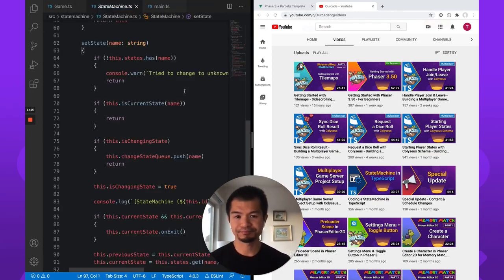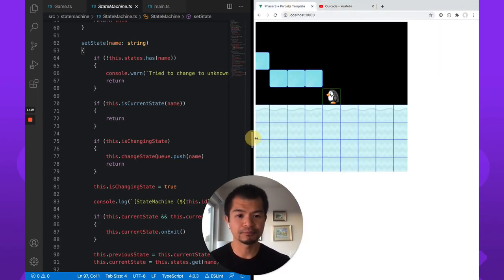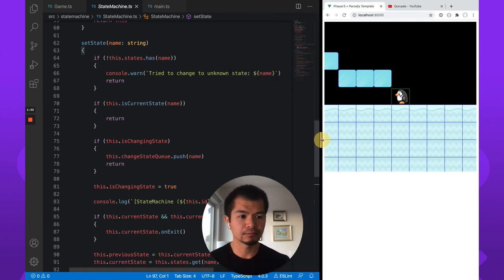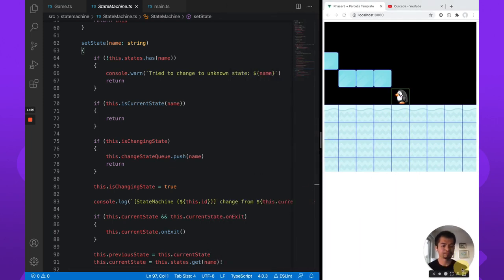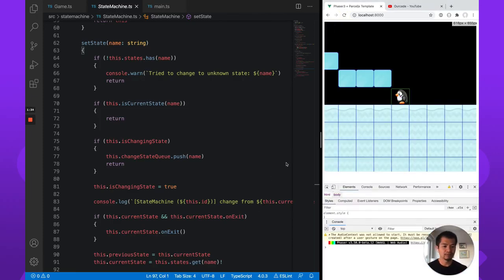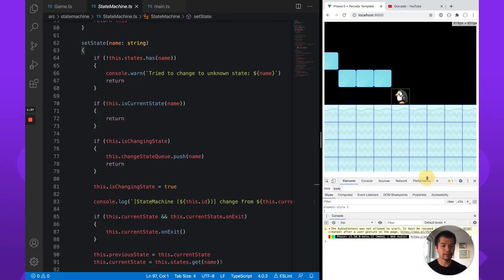Now let me actually make this smaller. I'll move over here. That can be smaller too. Have it on a separate screen there. Let me just bring up the DevTools, so we see any errors if we get them.